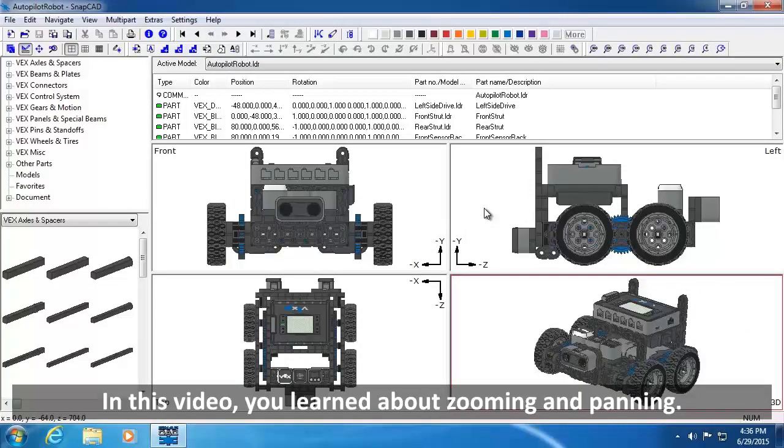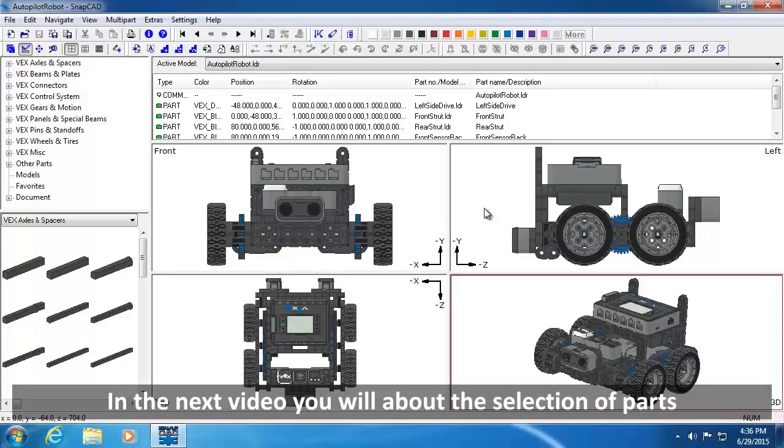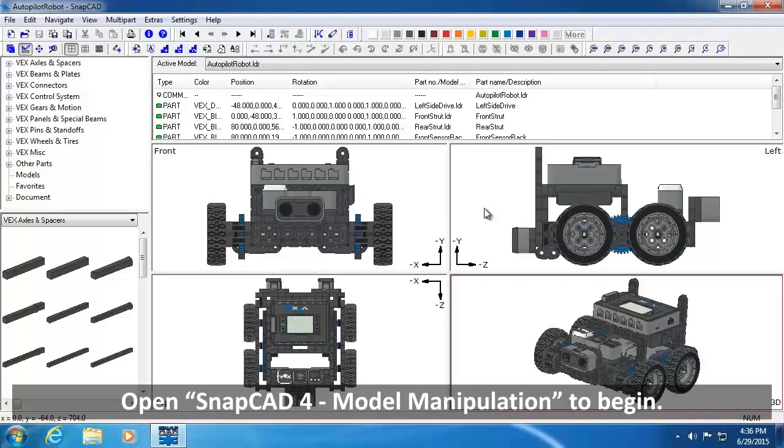In this video, you learned about zooming and panning. In the next video, you will learn about the selection of parts and what you can do with them. Open SnapCAD Model Manipulation to begin.